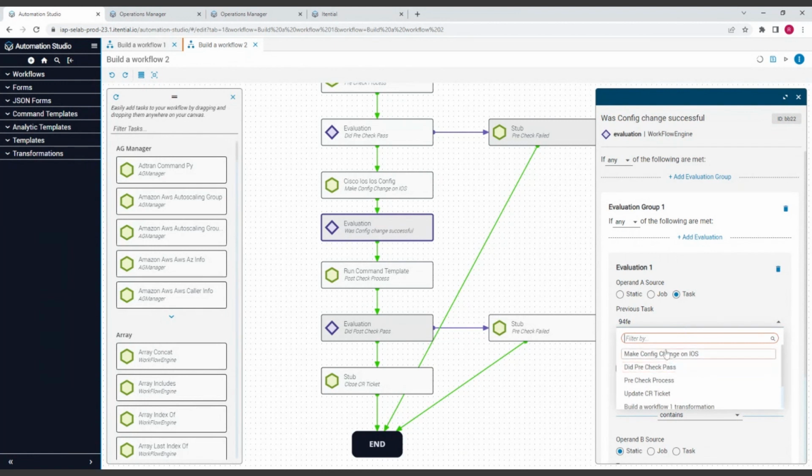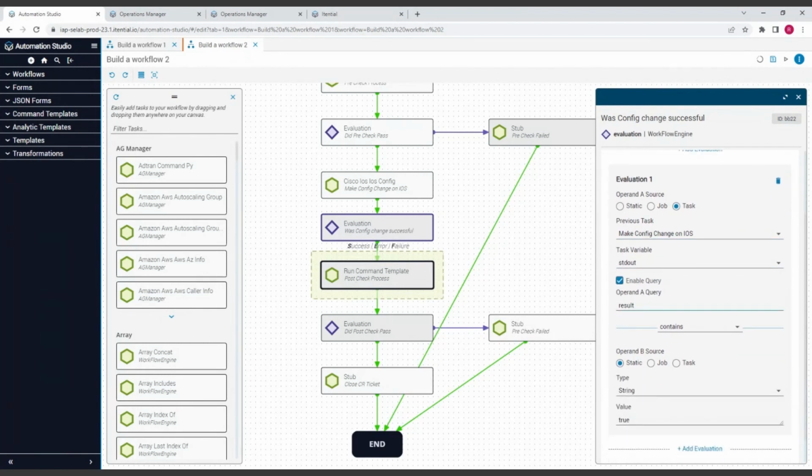Now we want to reference the task previous to that, which was to make the change, right? And we still want to do our query, but since this is not executing a command template, what we're going to query for is going to be different. So how do I find that information?